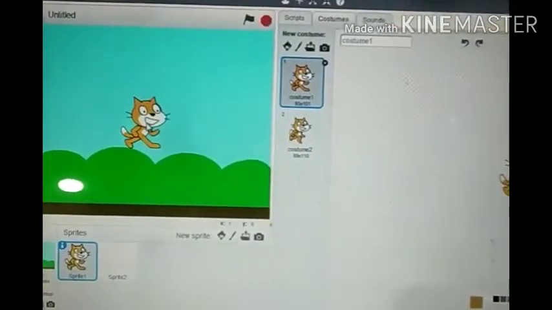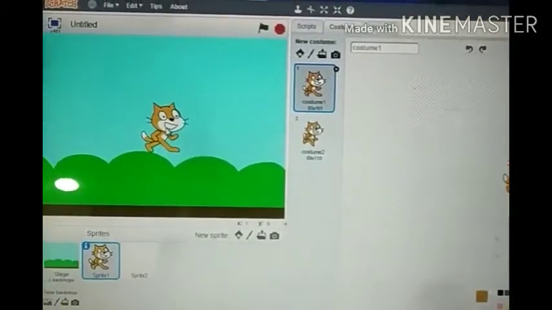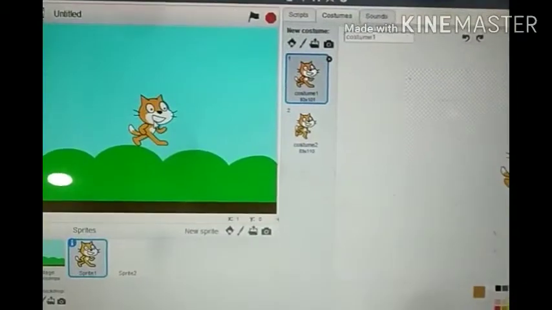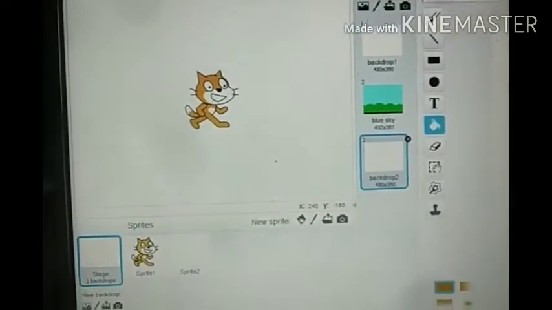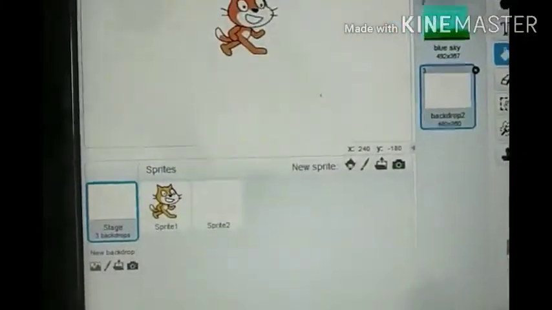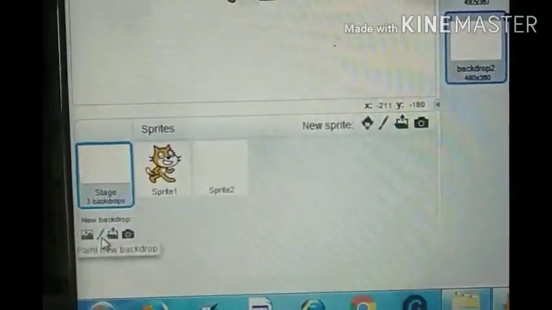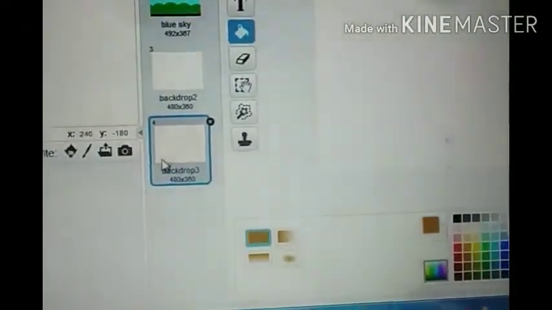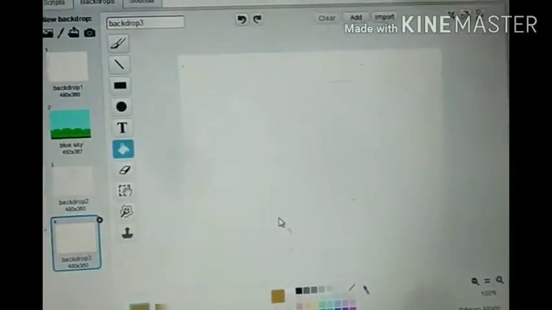Painting new backdrops, the second option. We can paint new backdrops as we want, same as we can do with the sprites as well, as per our choices. Now if you want to paint new backdrops, first of all we go to the backdrops option, stage, third backdrop, select paint new backdrop. After that we can see the backdrop 3 image coming, with a resolution of 480 by 360. Here is the stage where we will create, and it will appear there.